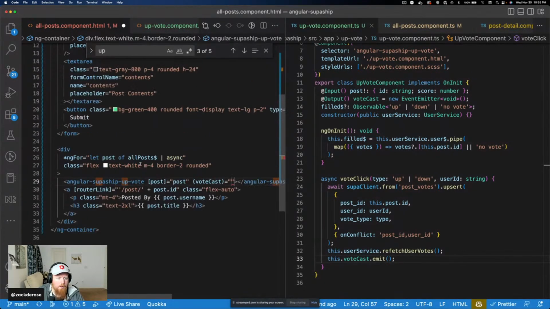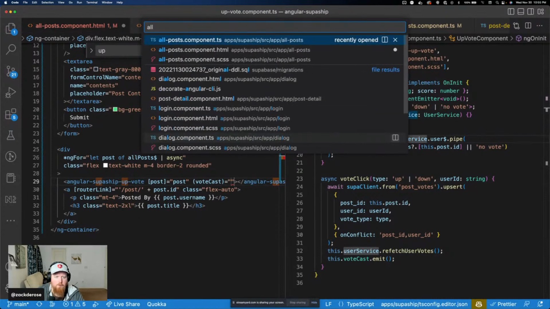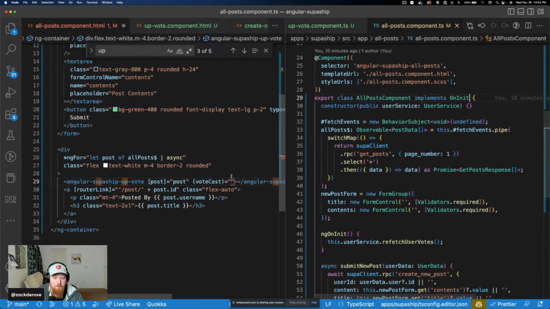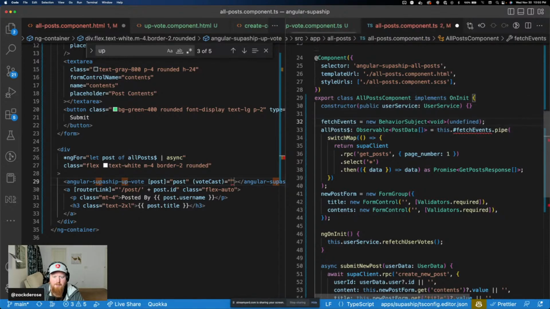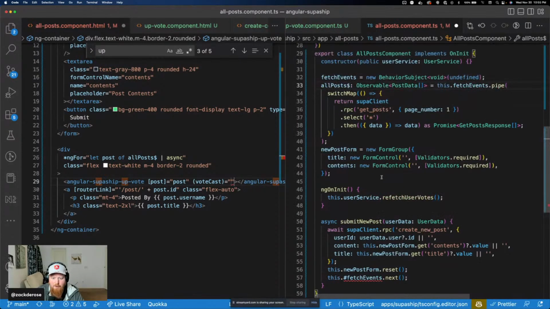Oh, but I guess we're not doing that on the all posts. We're definitely doing it in the post detail. But how do we... Oh, I guess we just say fetch events dot next. Ugh. There goes data privacy. I'm too lazy. Wait. Do we already have a method for that?